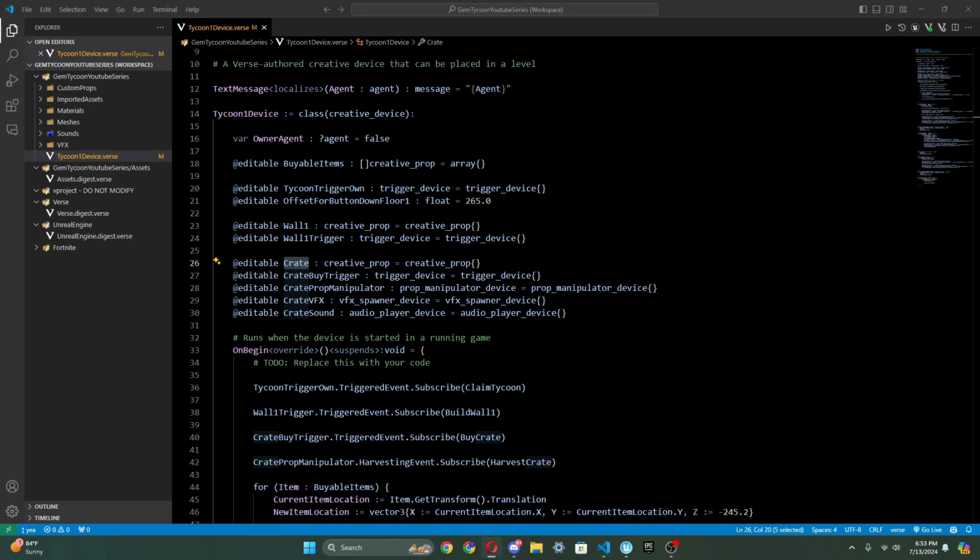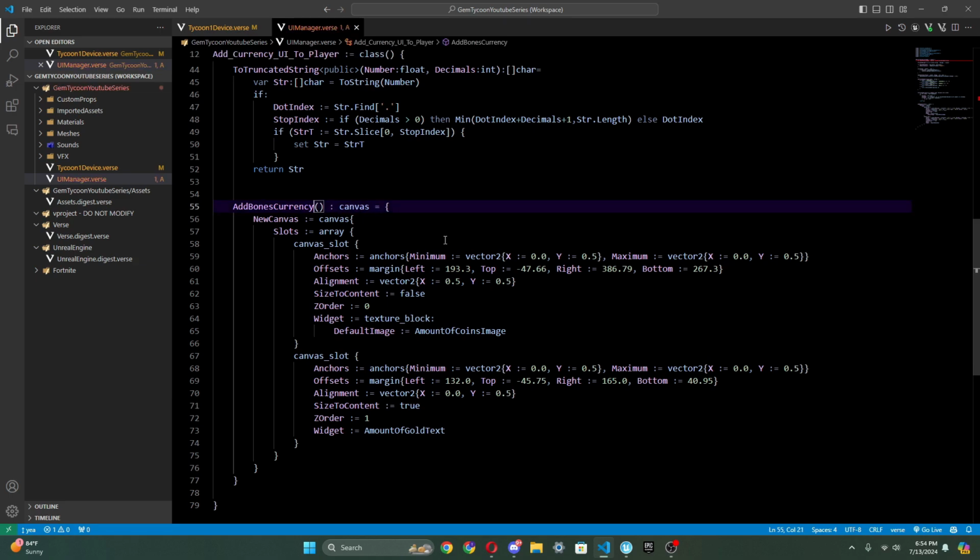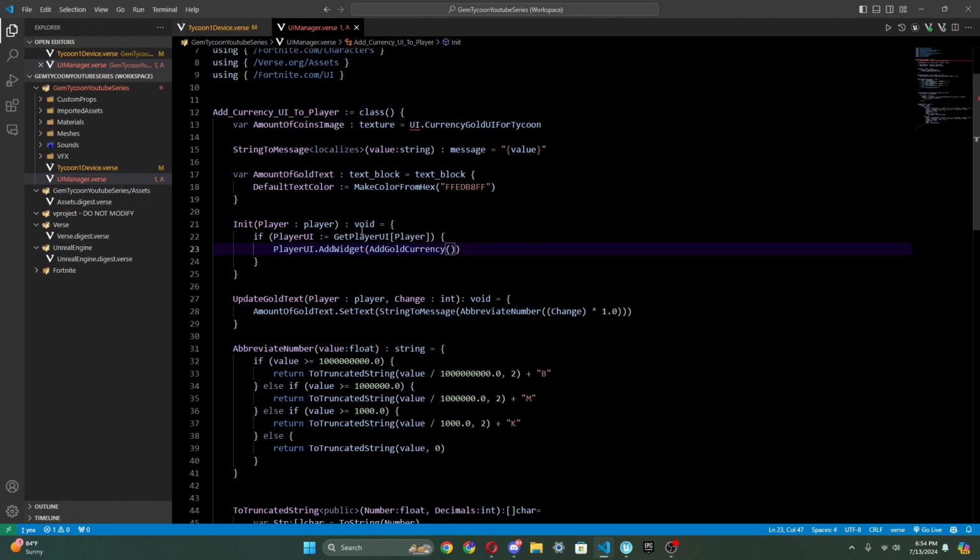The second thing we're gonna do is create another Verse file. We could call this really what we want. I'm gonna call it UI manager, and we'll do that Verse. Boom. So we gotta paste this in. Also, instead of add balance currency, I forgot to change this. It'll be updated for everyone, but this was not meant to be like that. So I'm gonna change it here: add gold, add gold currency, and we'll replace that there.